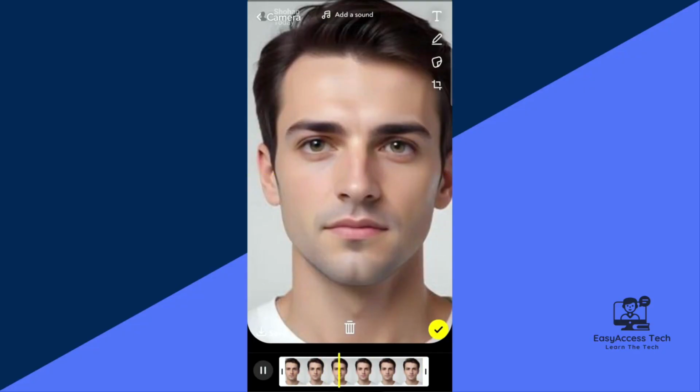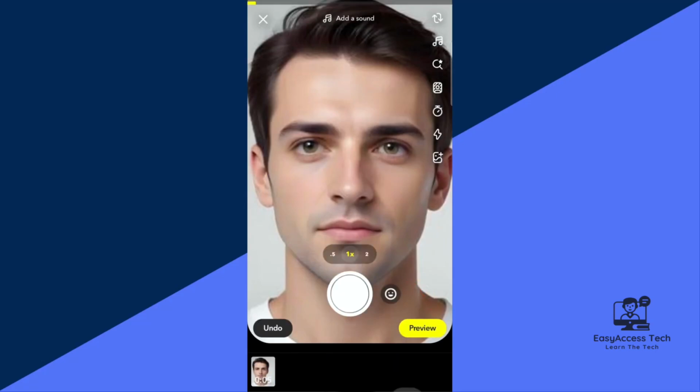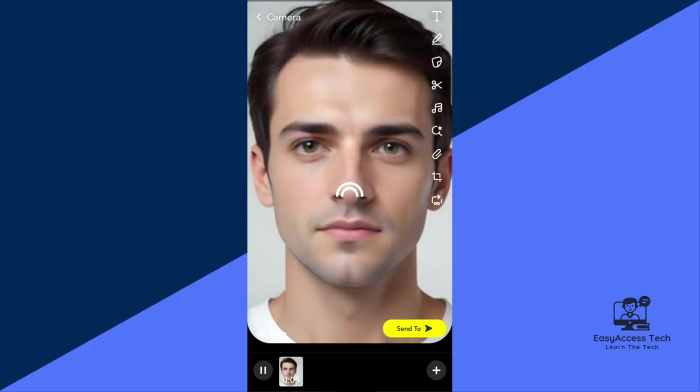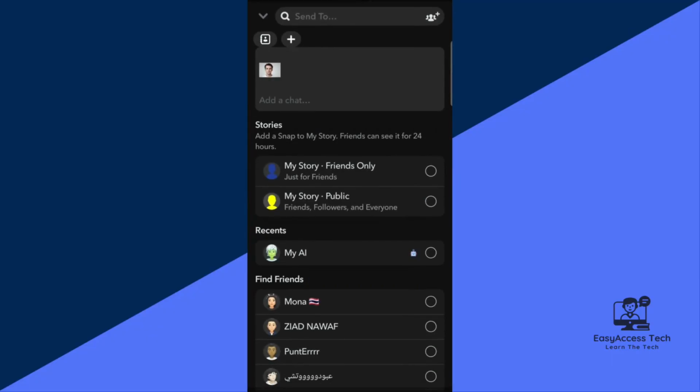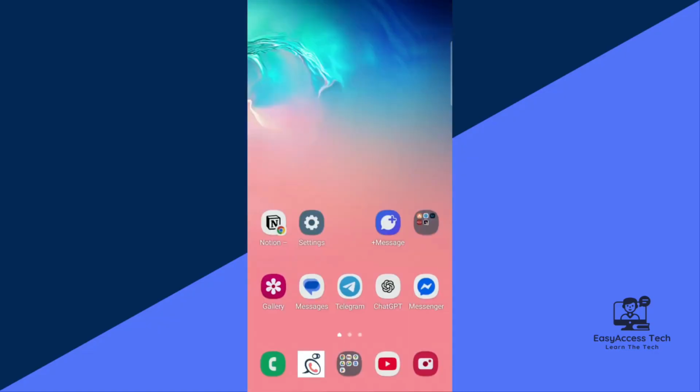Okay, so now just tap on this. Now just tap here, send to. Now select the person who you want to send this to, and let's say this, and after that just send. And this is how you can easily send a camera roll picture as a snap on Snapchat.